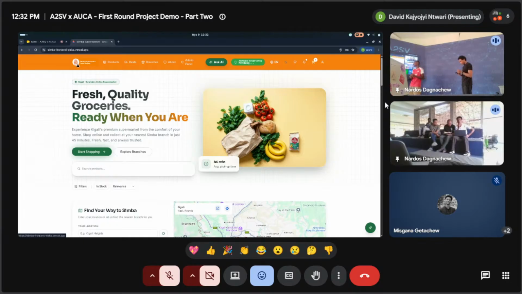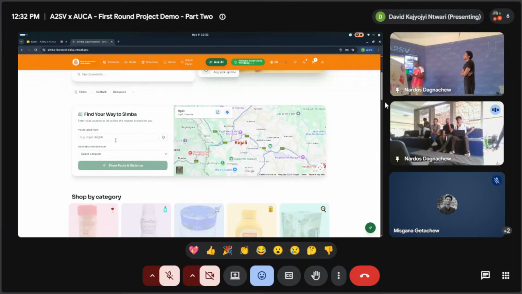Okay. So overall, I like the user interface. I like the image, the message. Yeah, this is great. Right here, you find your way to sign in. That's like further to show this is impressive, right?